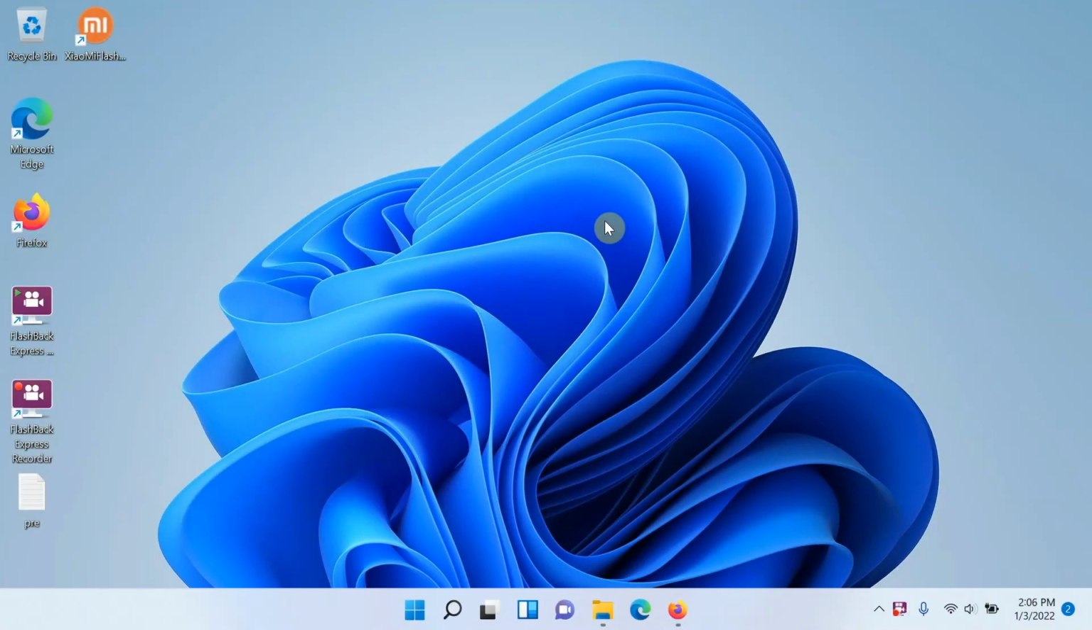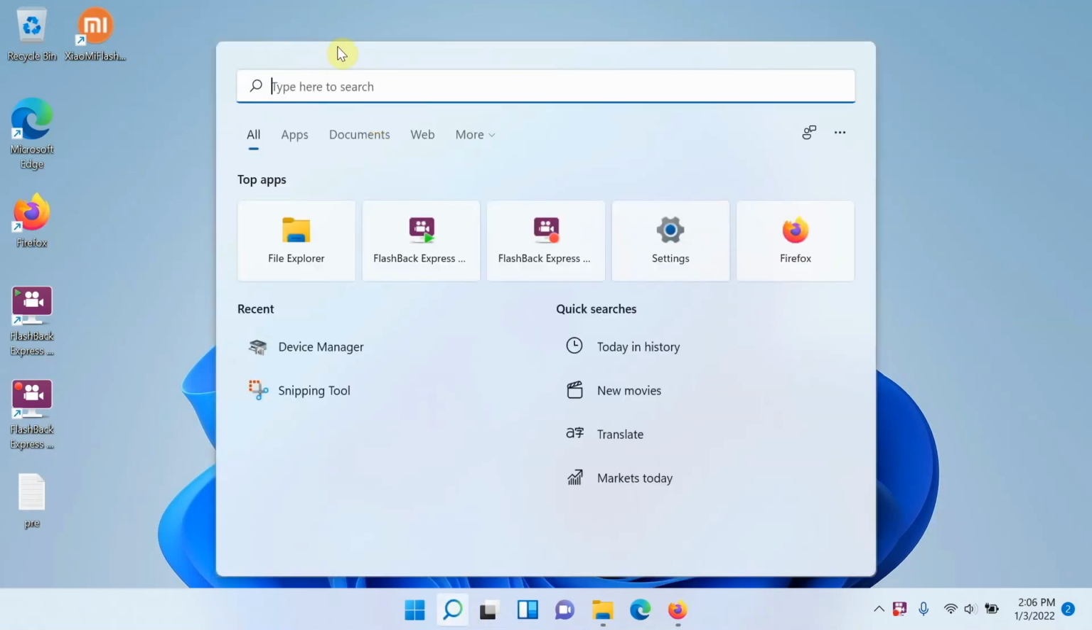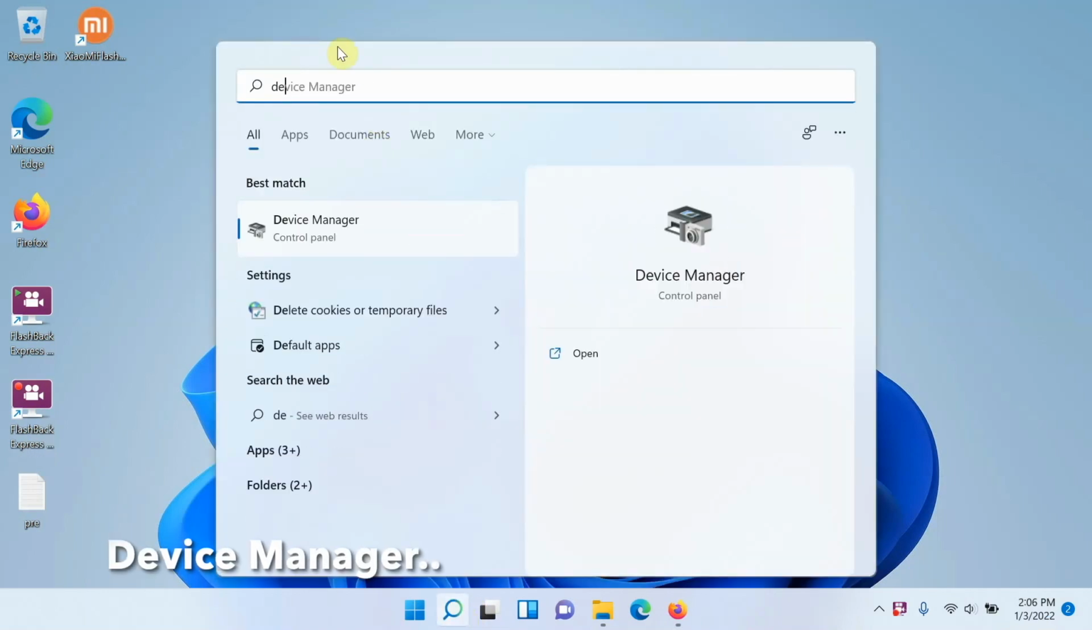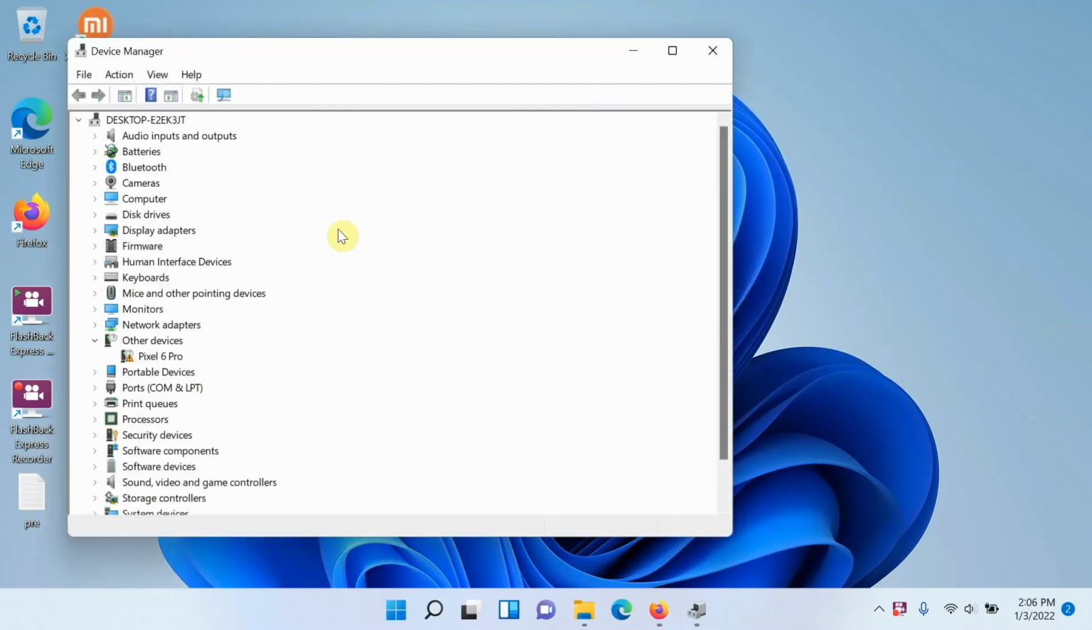So here it is, we are on the computer. Let us go into the search option, and herein you need to search for something called Device Manager. Go ahead and open Device Manager, and herein you will notice that my Pixel 6 Pro is being detected under other devices, and you have a yellow exclamation mark beside that, which means the device is not being detected correctly and the drivers are not installed. Now, where do you get the drivers from?